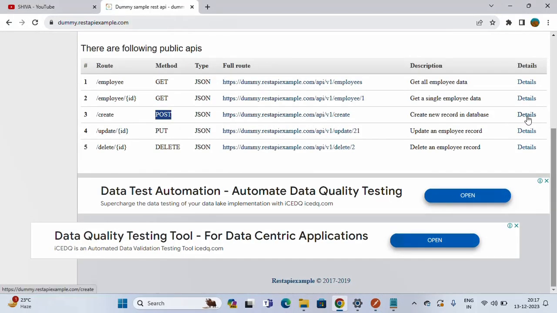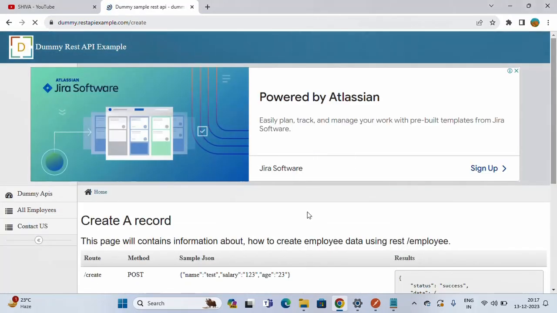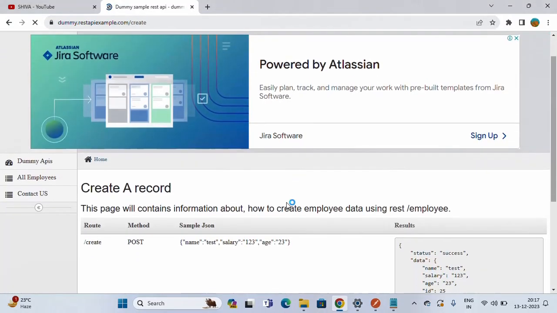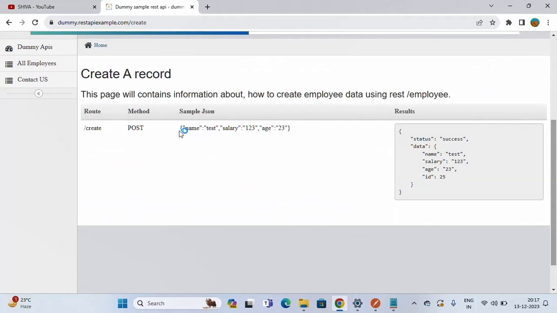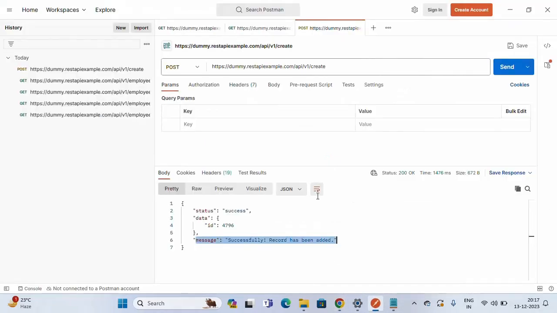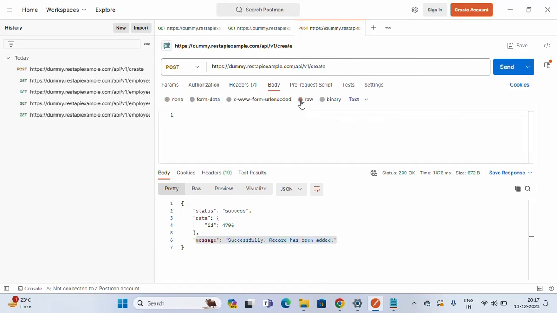So let's click the details. You can see here it is asking for sample JSON. So we need to pass the information to store the data. Just click the body. In the body you will find the raw option. Once you click raw, you will find text or JSON. What is the format of the data you want to pass? As of now I am going to use JSON only, so I am going to click JSON.